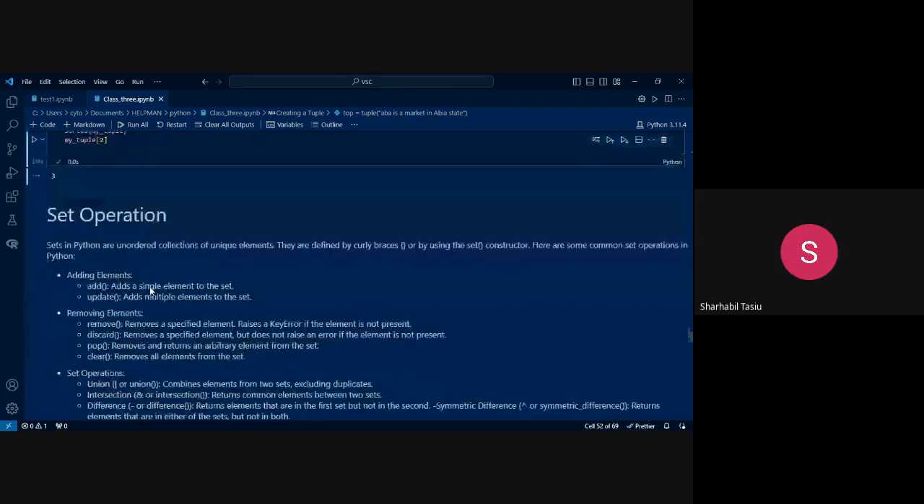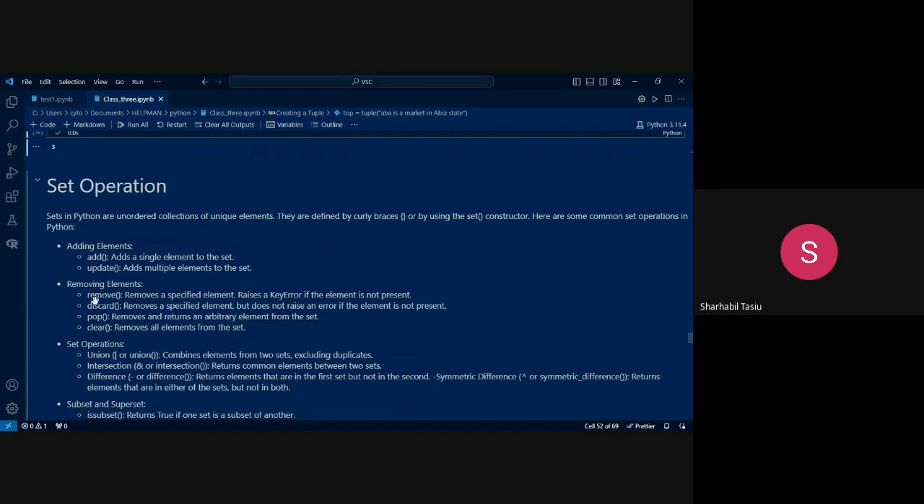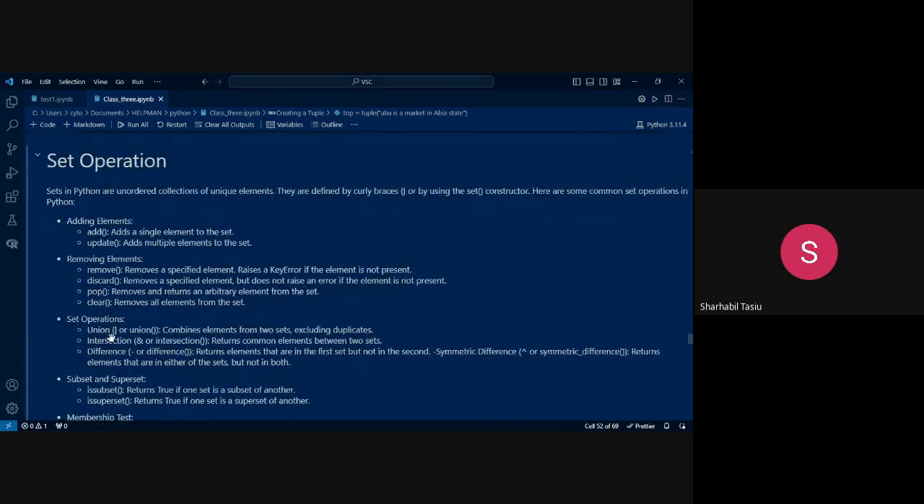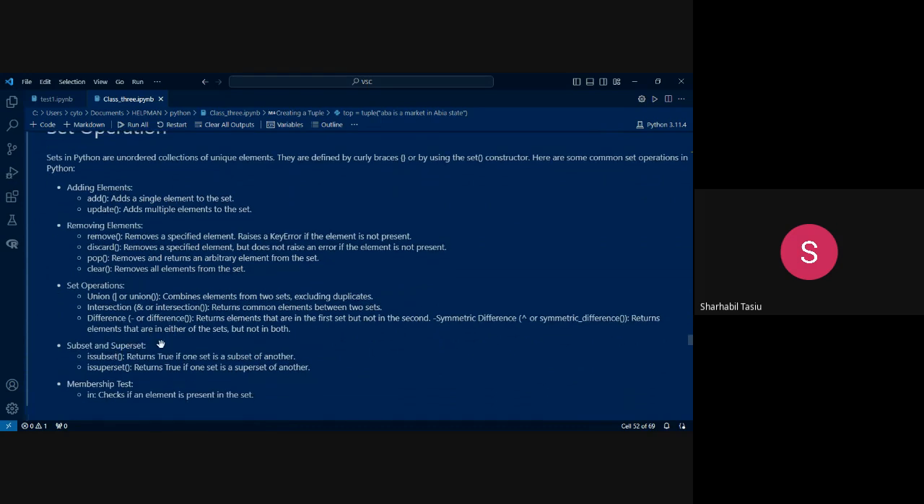So set operation, we can do adding of sets. Everything we've done so far, we can also perform on sets. We can add, and we can also update a set. Update a set means you want to add an item to the set. You can also remove from a set. So set operations like addition, subtraction, union, intersection, and differences, we can also perform those.